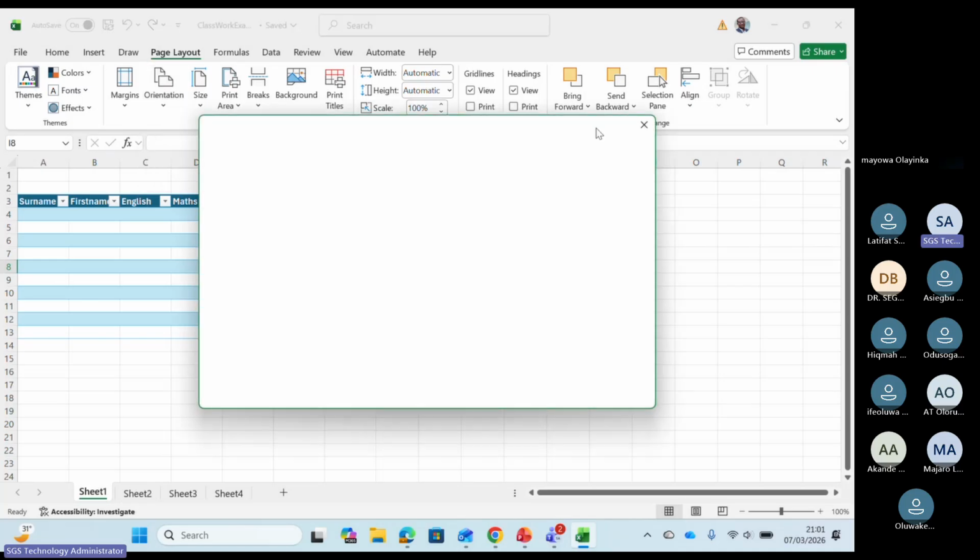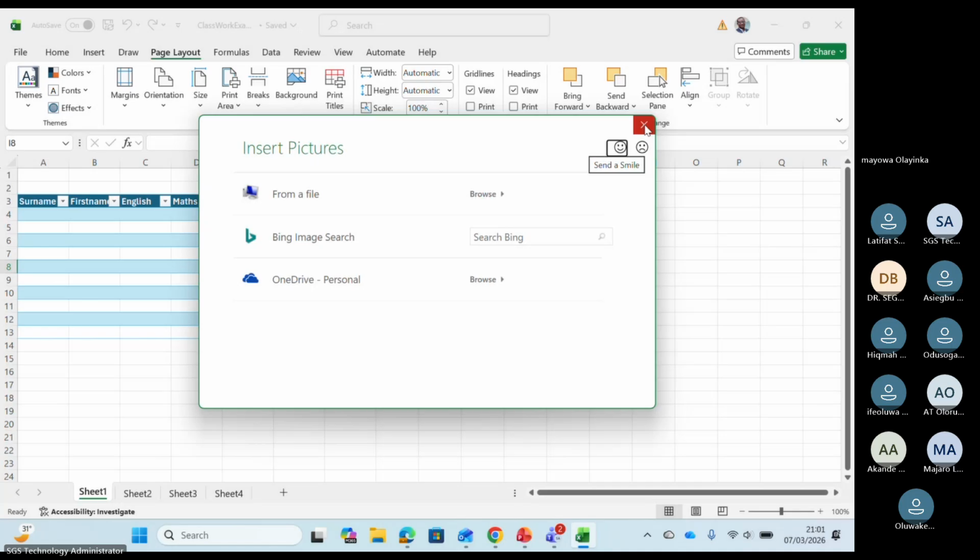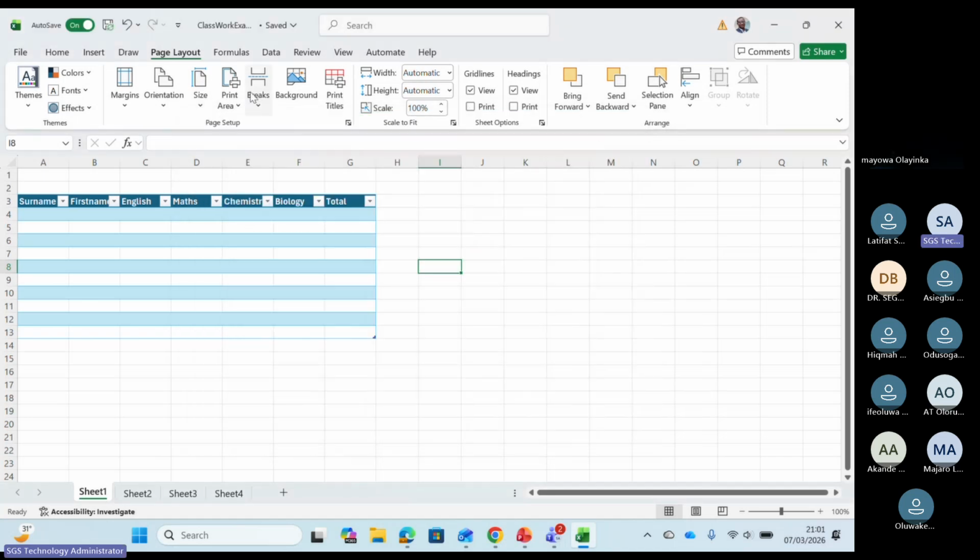I want to bring in background. If you have a picture you want to put at the background, you can always look for it, search where you kept it, either from a file, or you want to search online, or you kept it in OneDrive. This particular one, I'm not going to bother you with it. I'll teach you when we get to that point where you need it. What else can we do here?